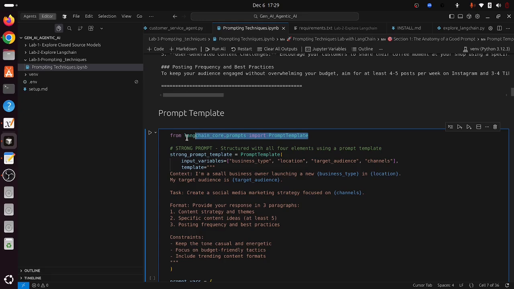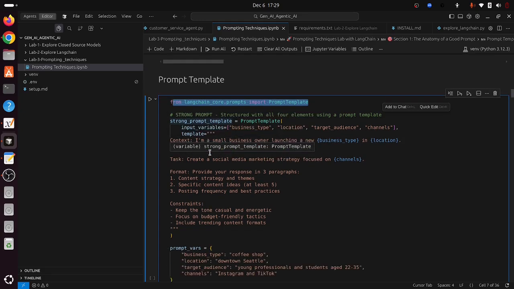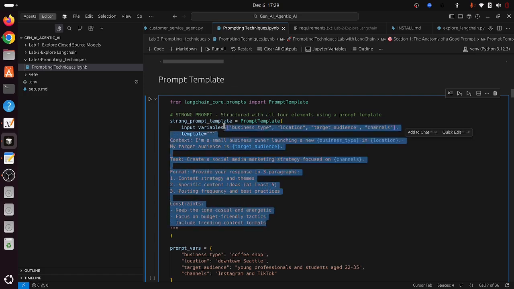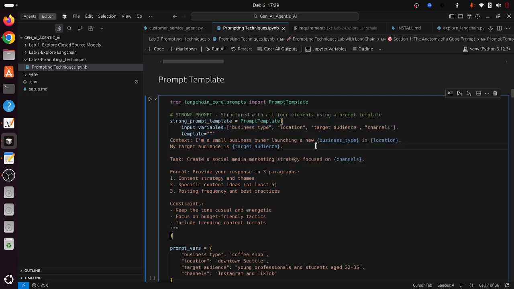So here you can see I'm importing the LangChain prompt template. And here I am creating a few variables. You can see I am saying I am a small business owner launching a new business type. So business type is a variable here, which I want to send dynamically. In so and so location. And my audience is so and so target audience. Here again, the target audience is dynamic. Create a social media marketing strategy focused on so and so channels. So here you can see the structure of the prompt is the same, but we are making these variables dynamic. So this is how you will define a prompt template.